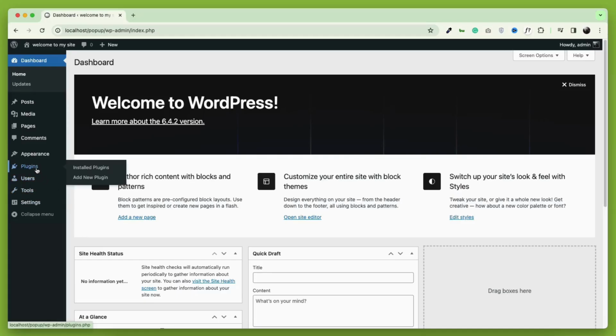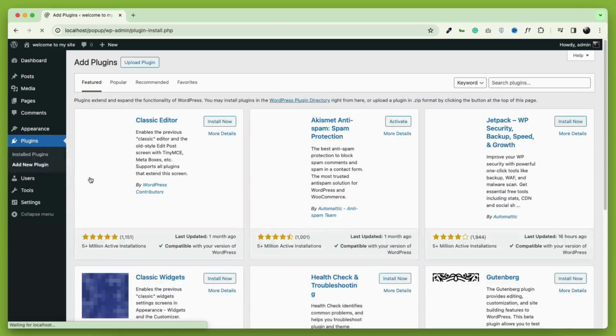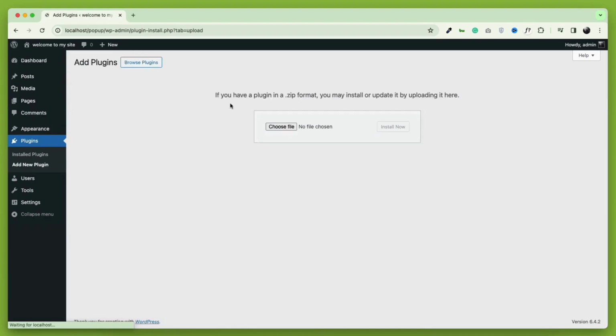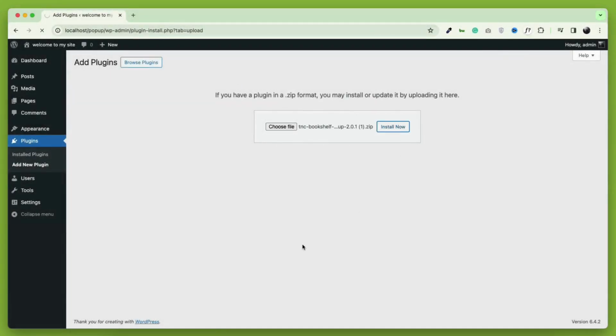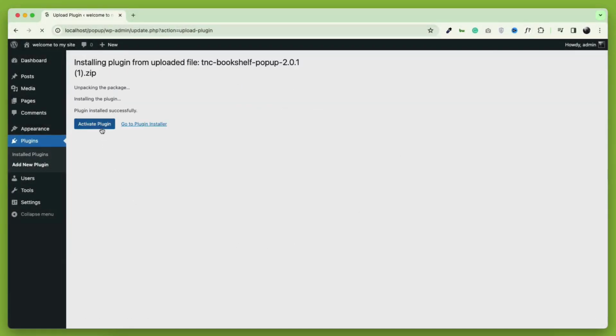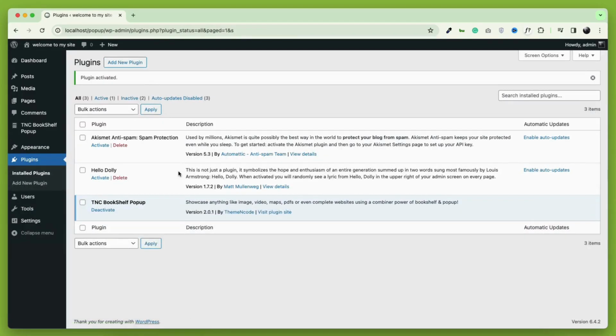After getting this amazing pop-up plugin, log in to your WordPress dashboard and then go to Plugins, and then Add New. Upload the plugin that you just downloaded from your WordPress website. After that, click Install. When the installation is done, simply activate the plugin. You can see a new menu item named TNC BookShelf Popup Pro.